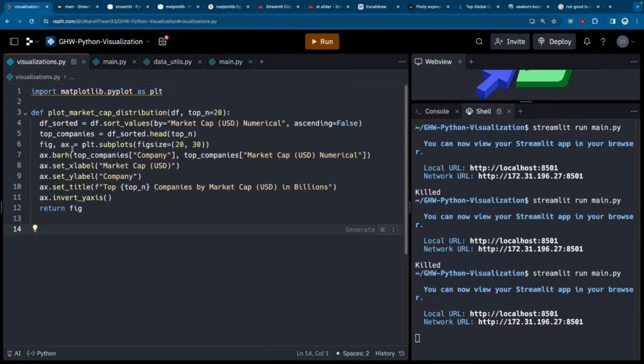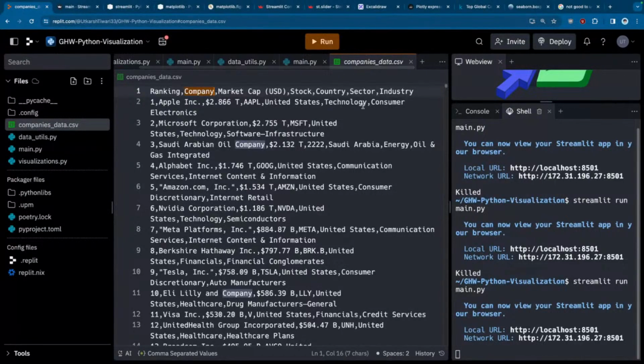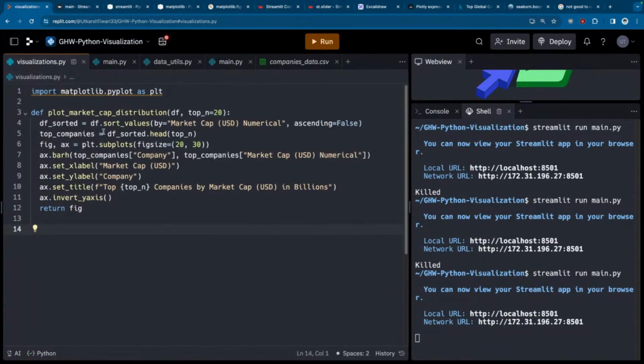Yeah, donut chart. Okay, so we have something called sectors. Sector is like technology and energy, and what else do we have? Communication services. There are multiple sectors in our data, so we want to plot a donut chart which shows which are the top sectors, or the count of the number of companies in each sector, for these 1,000 companies, if it makes sense. So distribution of companies by sector, yes, that's the best way to put it.